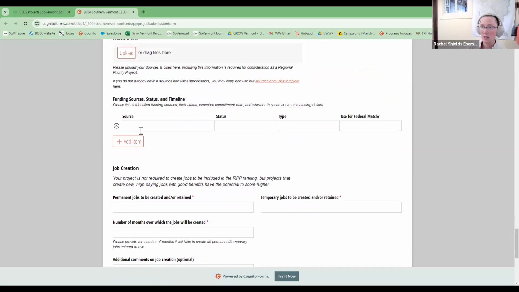And we also need you to specify your funding sources for RPP. So again, if you are not doing the RPP, this form is a lot simpler, but we just want to have you see everything that's on here.